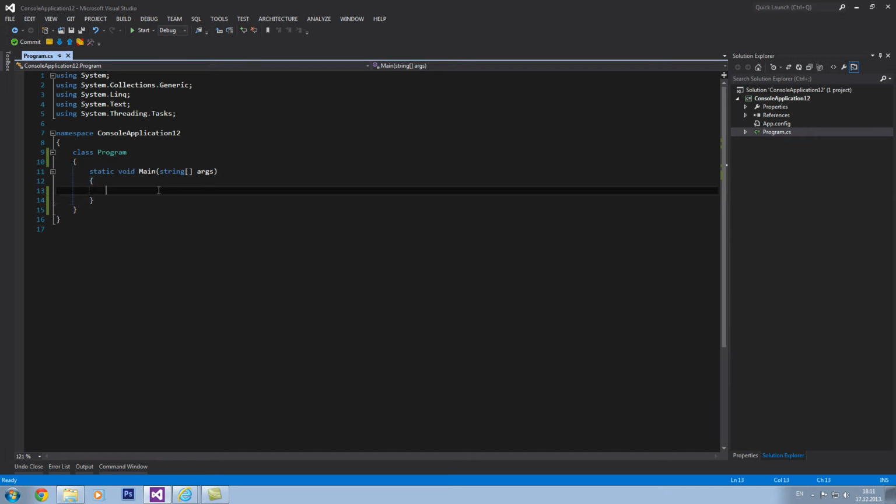Okay, so let me get a couple of things out of my to-do list right now. First of all, I would like to talk about implicit typing. Now, implicit typing is very simple.